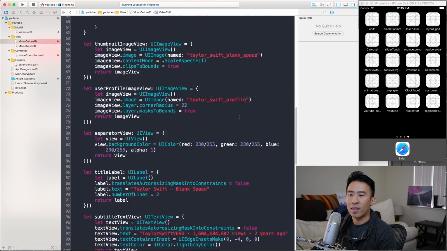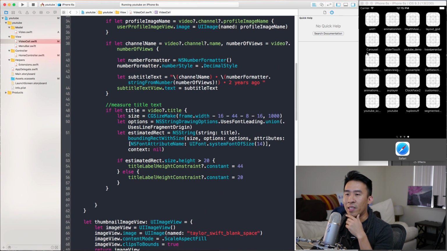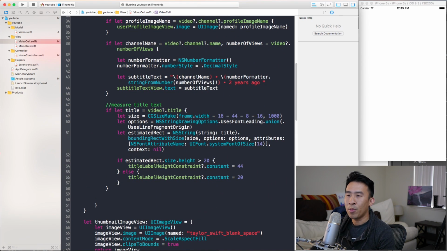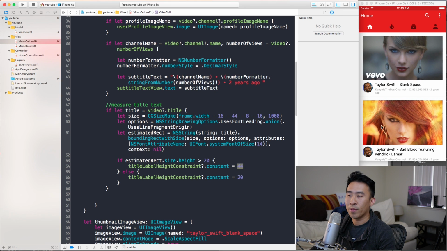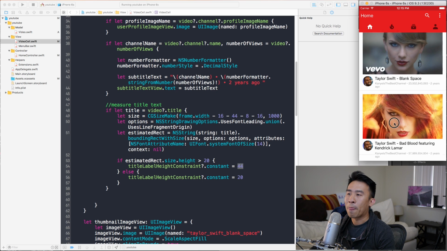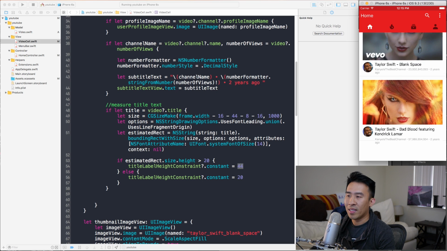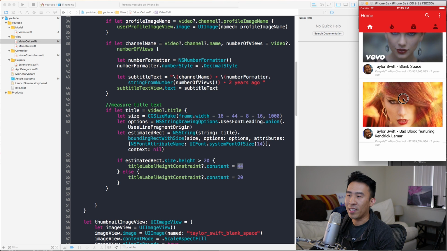So let's see what that gives us in the simulator here. Remember, all we're doing is trying to measure the title label right there. So this title label is now height of 20, and this title label is now height of 44. So that looks pretty good. And now something that I want to fix is this little bit that's being cut off down here.